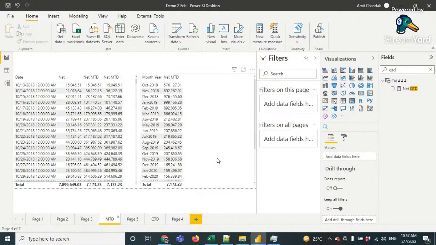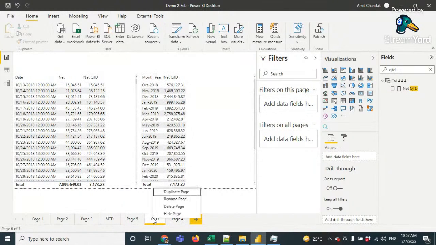So we are done with MTD. Let's look for any questions. I don't see any questions. So the next thing which we are going to try out is YTD. Let me duplicate this page. And you would have noticed, in the case of the month, these values just add up over the month, and then you see the reset again on the quarter start date in this one.